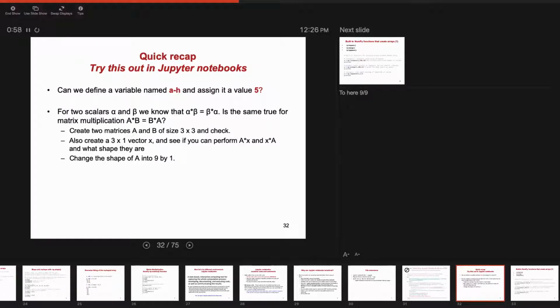Because if you say a minus h equals 5, that's assignment, right? What happens? Why? Minus is an operator, so it's confused. It wants to do minus, but then it doesn't know what a is, what h is. You haven't defined them yet. And then if you have an a and h, why are you assigning anything? Right? So it gets thoroughly confused. So avoid special characters in your variable names.